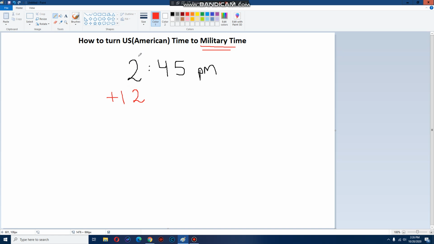Why? Because 12 represents the hours, and all we're doing is taking the 12 hours and adding it to 2 hours. When you add them together, you get 14. And then of course you bring down the rest. And there we go. 2:45 American time is 14:45 military time. 1445 hours, as we say in military.